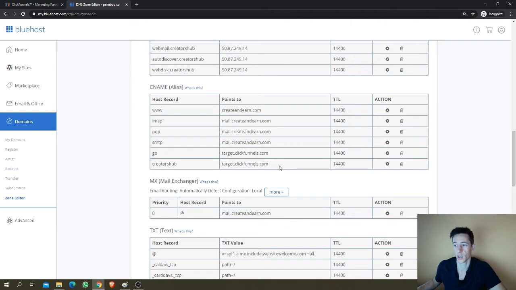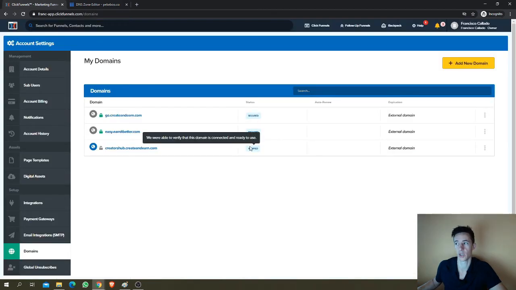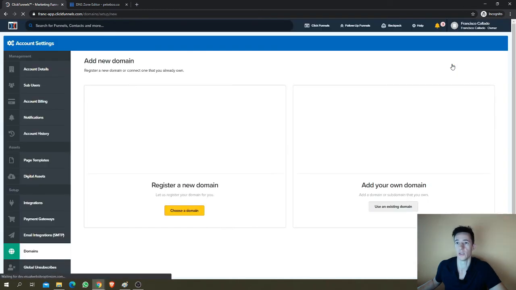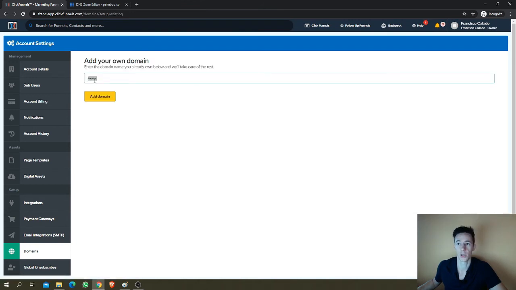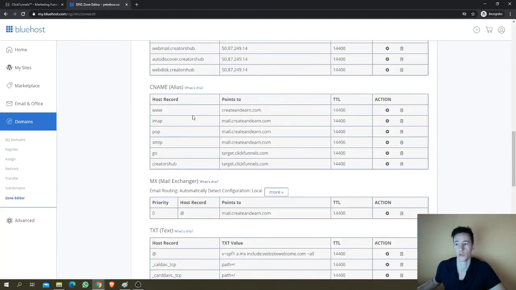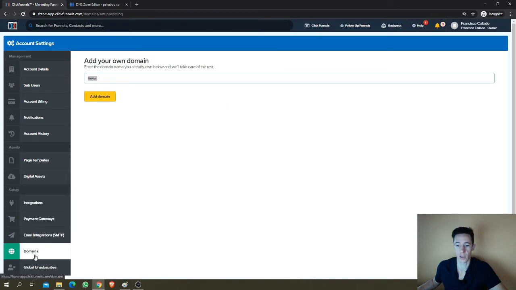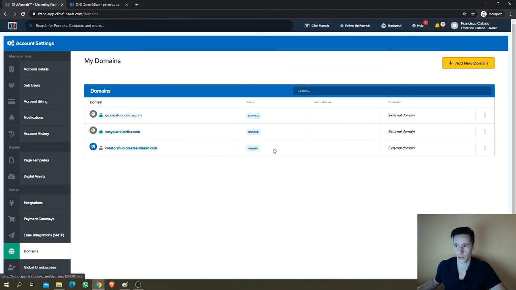It should have been correct, but because it wasn't being verified, what I did was I just deleted it, and I went through the process all over again. So basically, add new domain, and then choose here, add your domain, use an existing domain. Type the domain here, and then they will tell us again where to point the DNS, the CNAME record. So I just created it again, and this time it was instant, and it just showed like this as verified. Now I'm going to show you the next step.